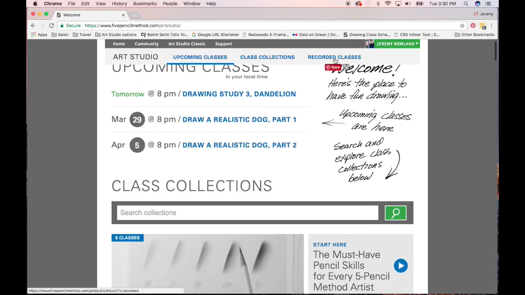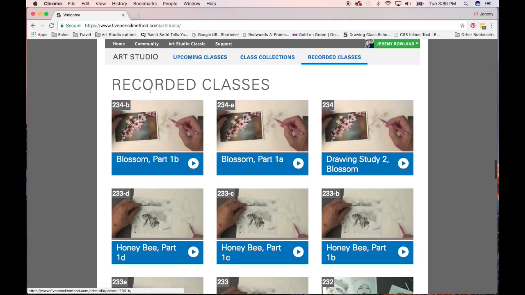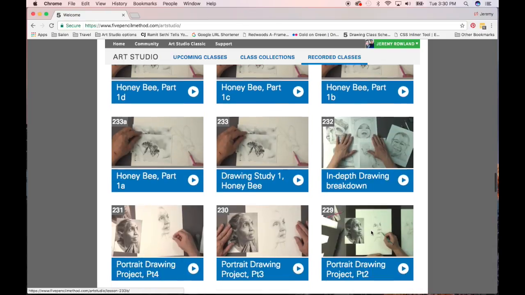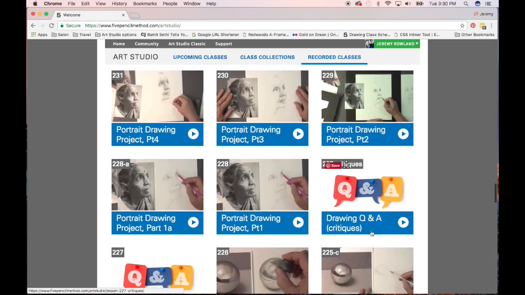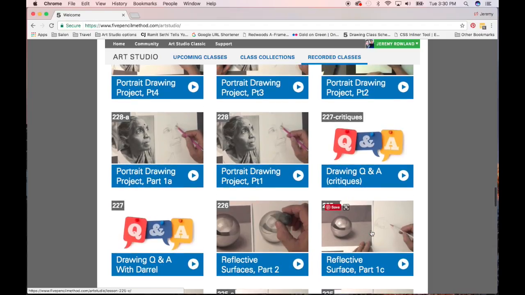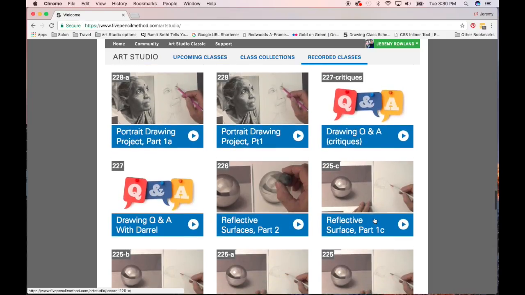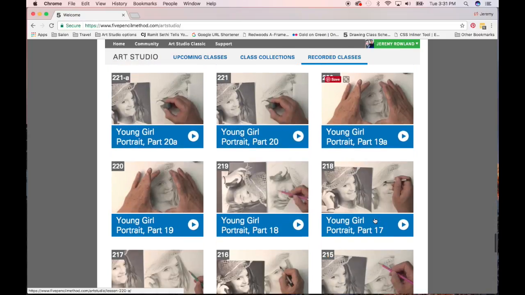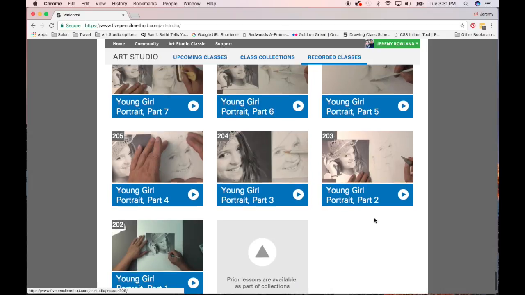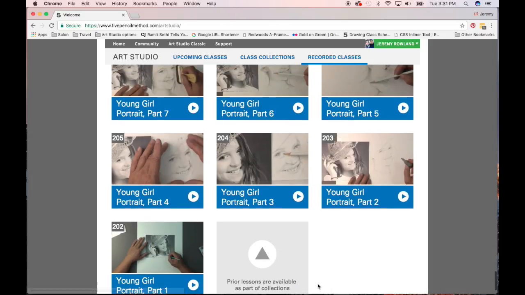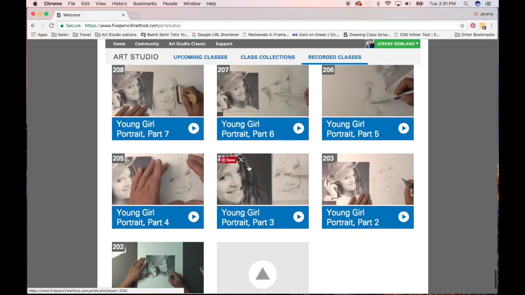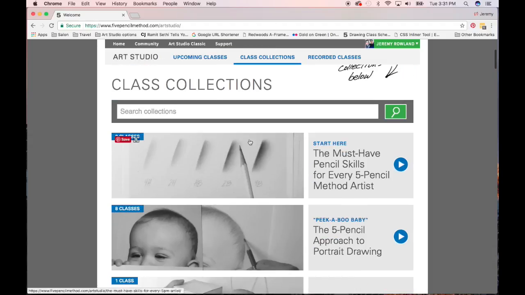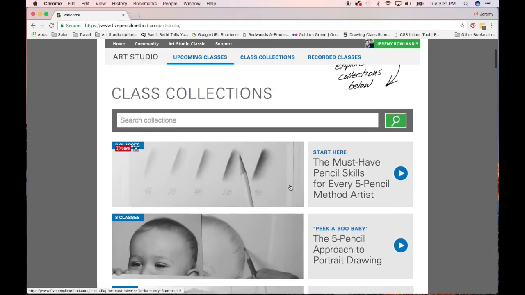Okay, and then recorded classes. This is going to start with the most recent class here on the far left and go backwards. You can see we've got quite a few down here right now. And this is just a class kind of in its raw form before it's all been edited together and packaged into a collection. So you can see we go back quite a ways here. Once these have been packaged into a collection, they're going to disappear from down here and just go up to the class collection level. So that's where you'll be able to find those.